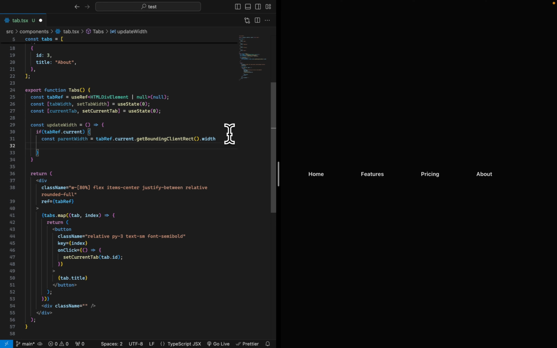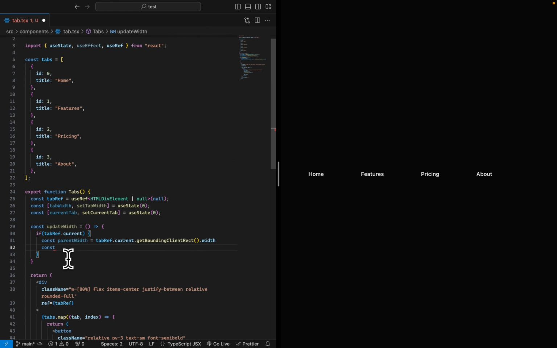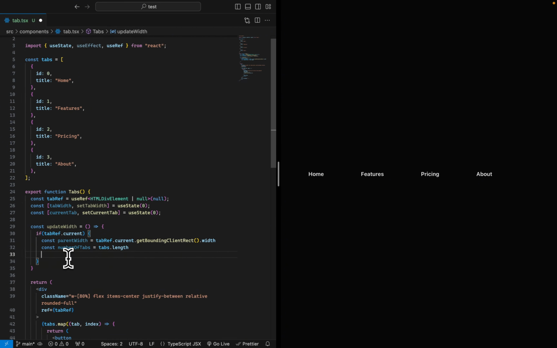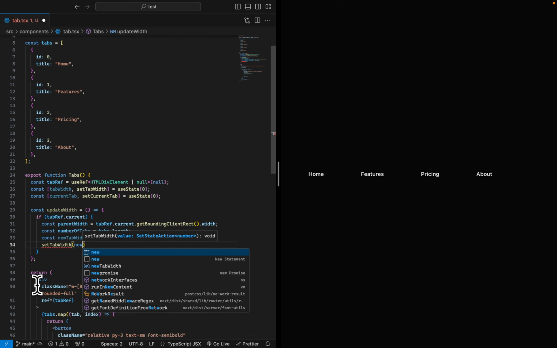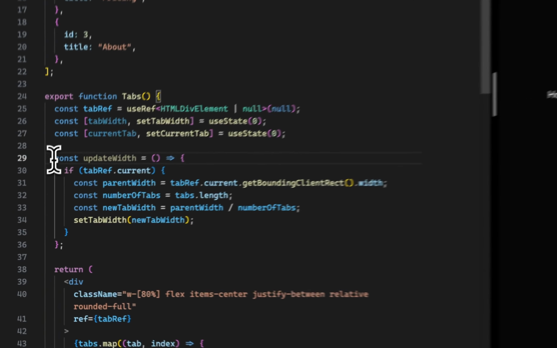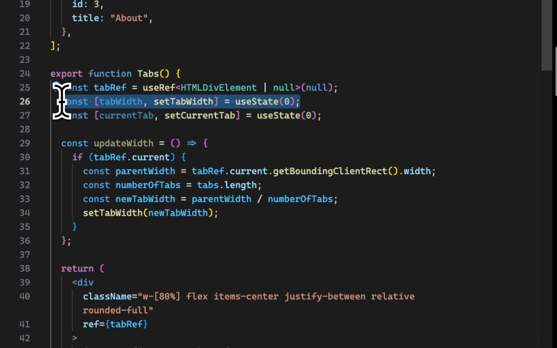Now, to get the individual widths of each tab, what do you think we're going to do? Exactly, we want to divide the parent width by the number of tabs we have here. So we're going to get the number of tabs, and this would basically just be tabs.length. Then we say const newTabWidth will be equal to the parentWidth divided by the number of tabs. And then we can just set the tab width to the new tab width. And this function right here is going to set this particular tab width.